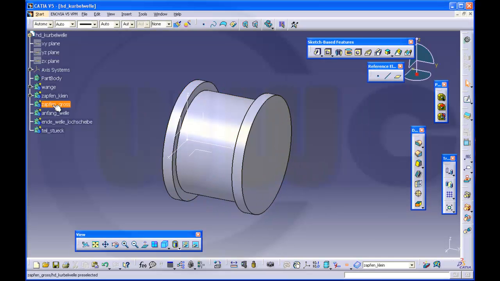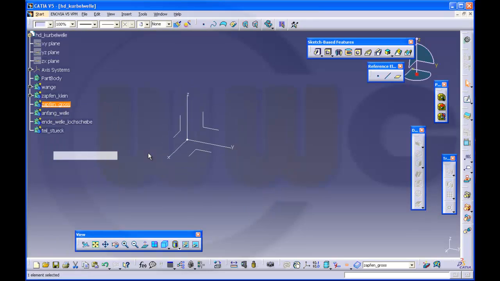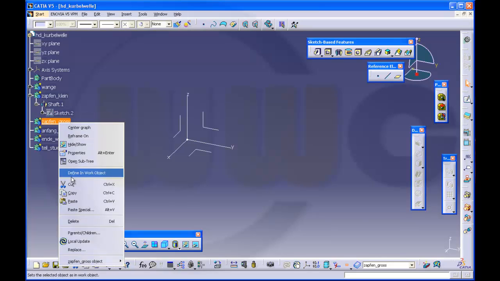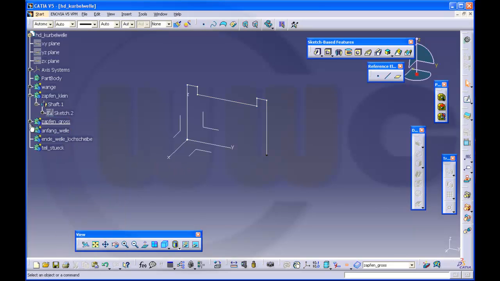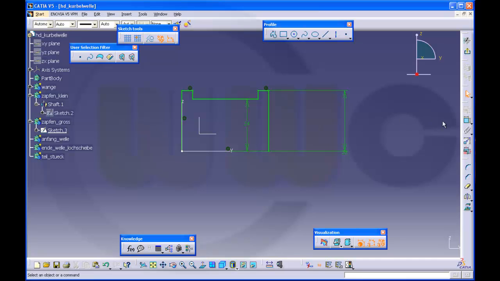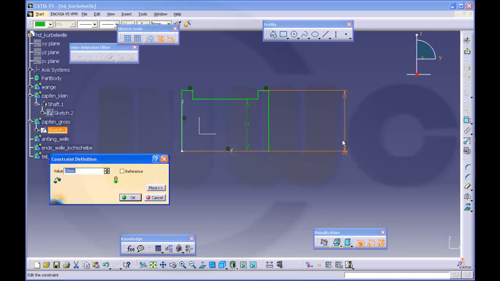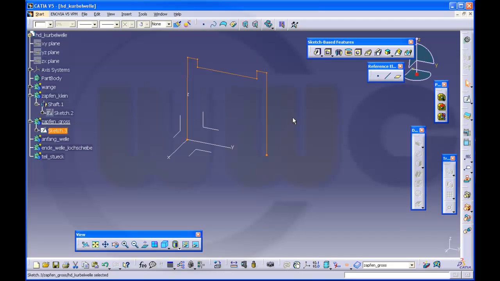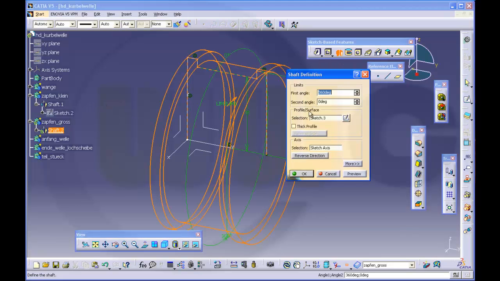Okay, go to this body, define a work object. I want to use the sketch, just change the dimension, so I will copy it and paste it right here. Open the sketch, change the dimensions. This one should be 42 and this one should be 38. I could have copied the whole shaft as well, doesn't matter. Make another shaft. Okay.